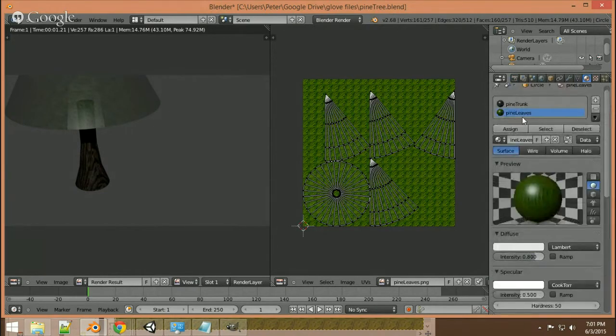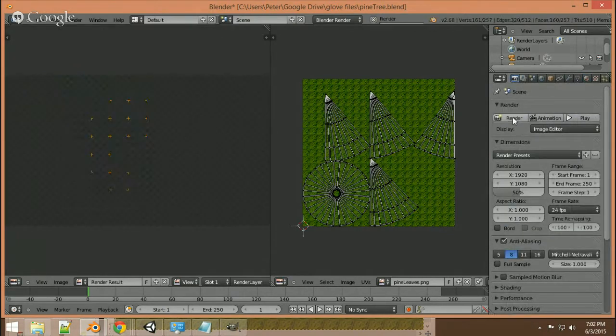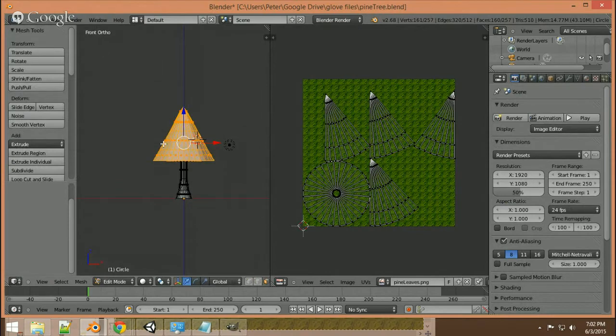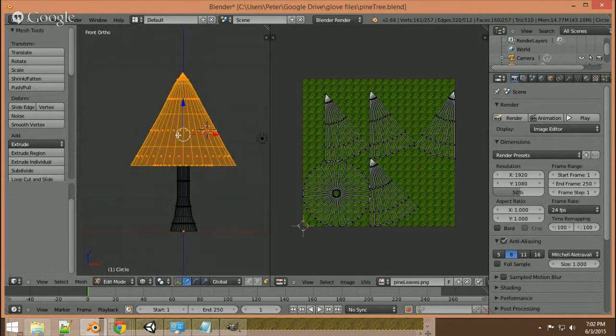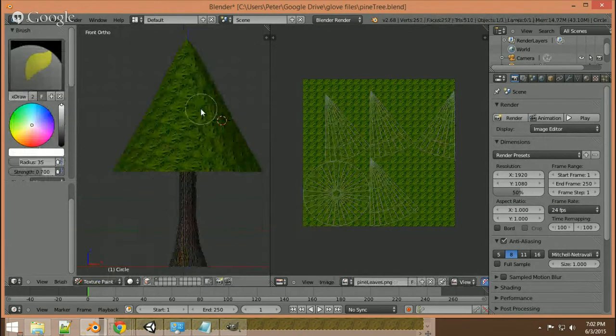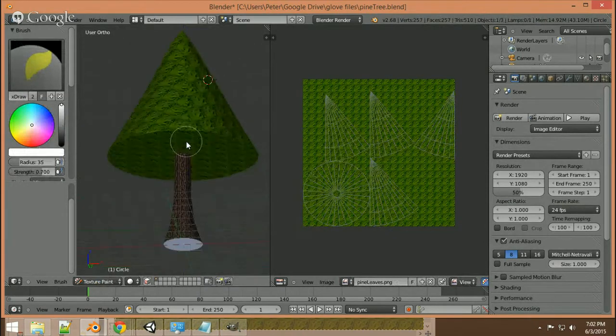Okay, so we'll go ahead and re-render. Okay. Now it does look a little bit silly that we got these leaves. Extra paint.